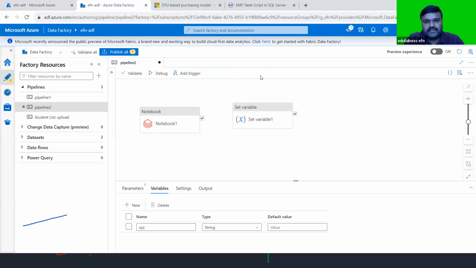Sir, what is the fee structure? The fee is 8,000 rupees. 8,000? Yes, 8,000 rupees. Okay. Thank you.